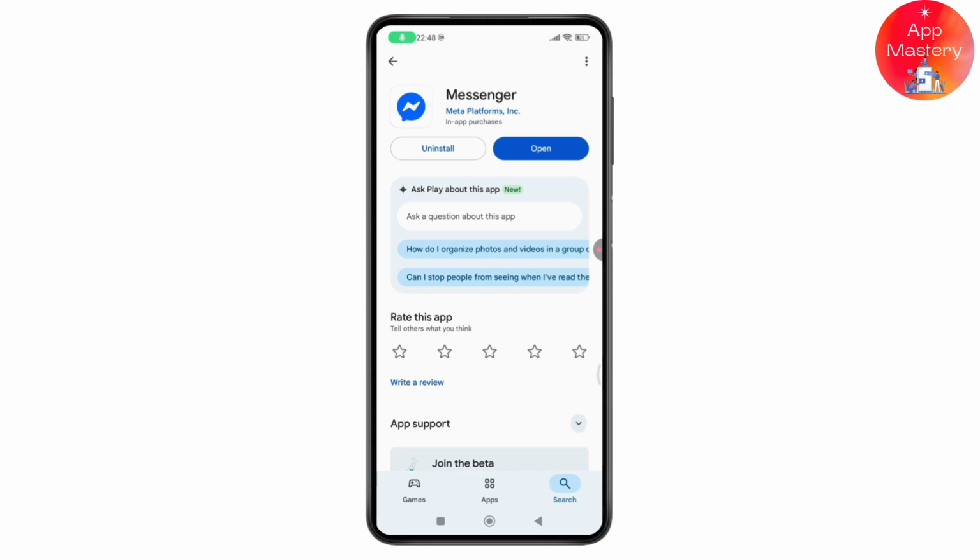You need to uninstall the app completely from your device, then head back to your Google Play Store, search for the same app, and install it. This ensures you have the latest official version installed, and more often than not, it solves the issue for good.